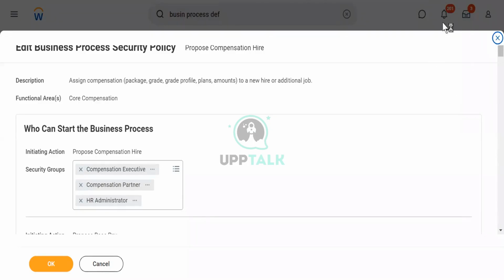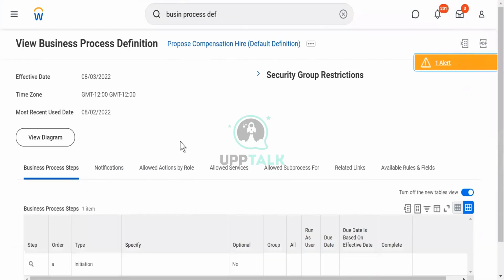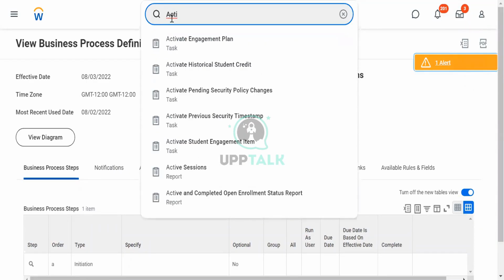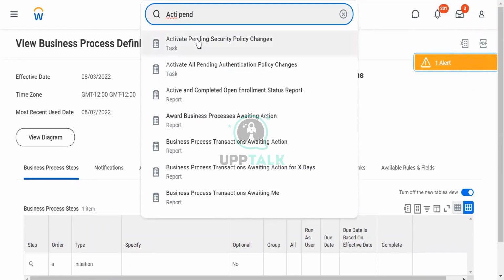Let me close this first. And then only I can go ahead and activate the pending security policies. Guys, every activity that you do, any activity, don't consider that you're doing just hire. Let me just go into the task first. This is my task.